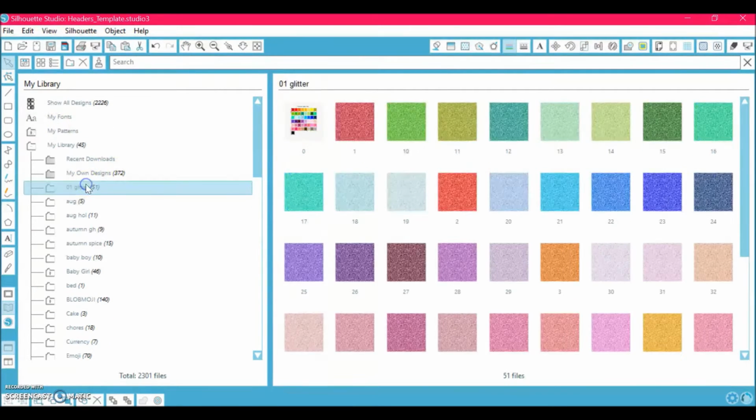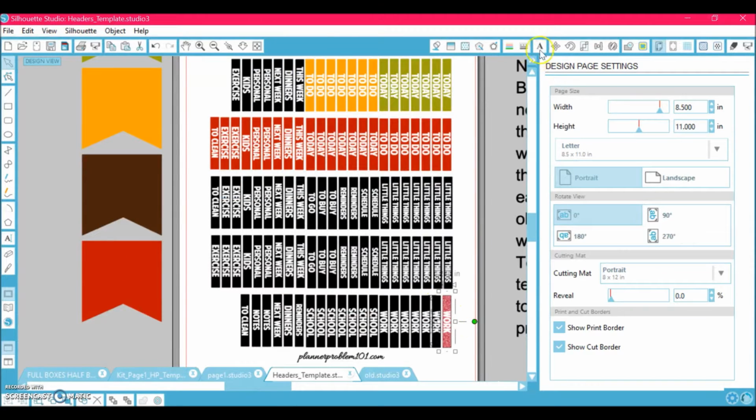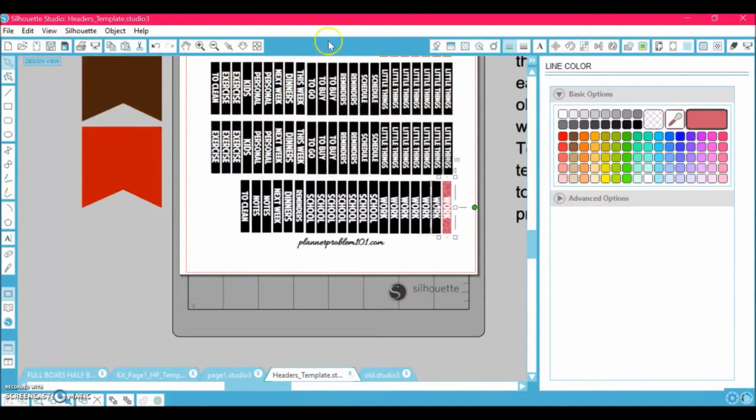If I go into my glitter folder, I can just select a color from here. Let's do this one up here. And now it's that color. Now let's say I want the line color to match. I can just hit the eyedropper tool, pick a random point that I think matches, and there we go.